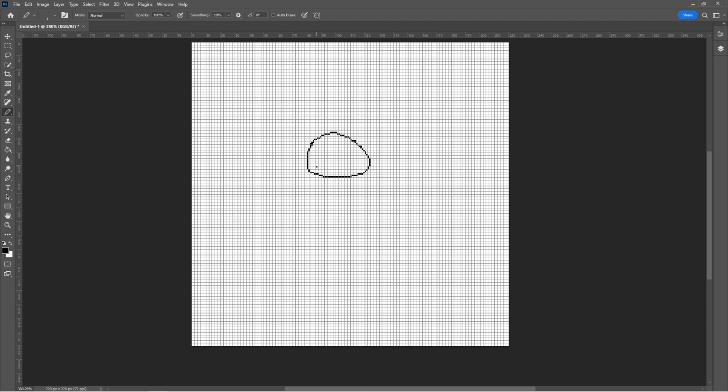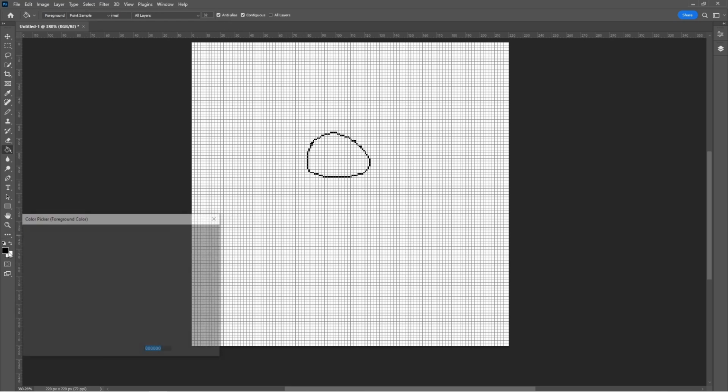It's not the prettiest circle, but as long as it connects, that's fine. And we're just going to go to our bucket tool, which you can see right here, and once again, you can just click G, and you get your paint bucket tool. And right now, you've probably got anti-alias turned on, and basically you want to make sure you turn off this setting. And the reason why you want to turn that off, I'll show you why.